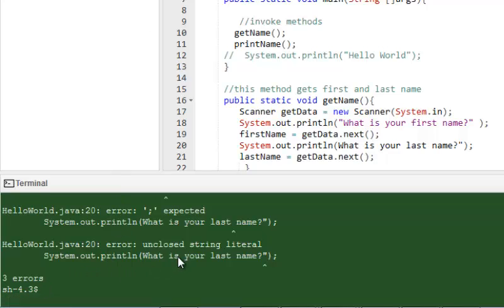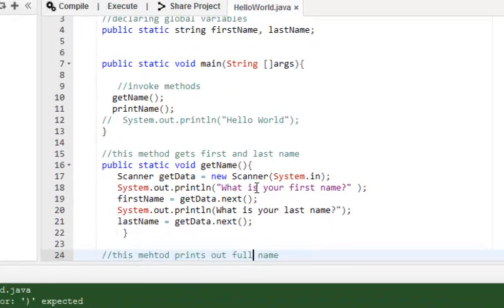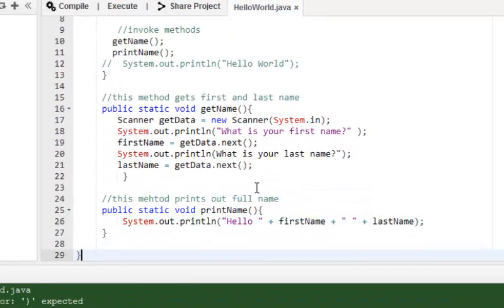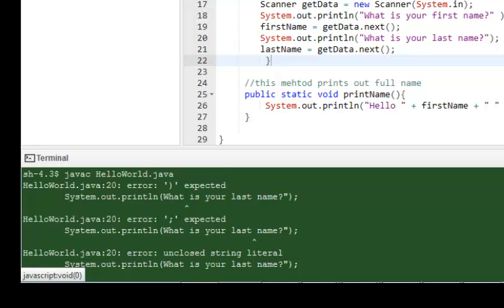Okay, I have three errors here. Let me make sure that I go back here and make sure I've done everything I needed to do. So we have a main method here. And what did I forget to do? Forgot to do something. So it said here, I forgot to put the quotation mark. And is it telling me what line that's on? Line 20? Yep, line 20. Okay. And I hope that did it.